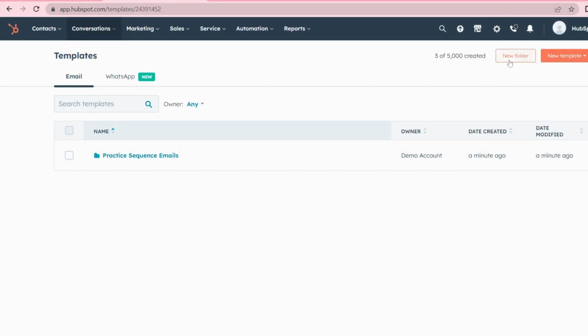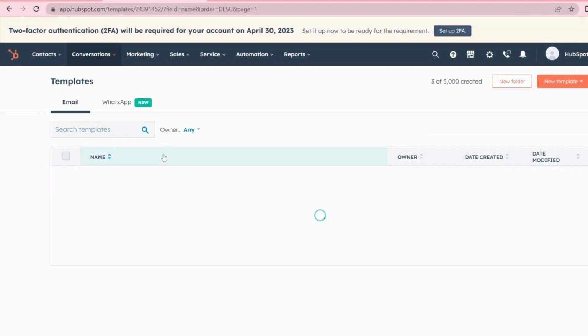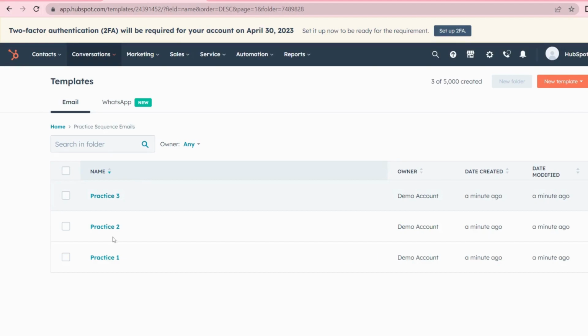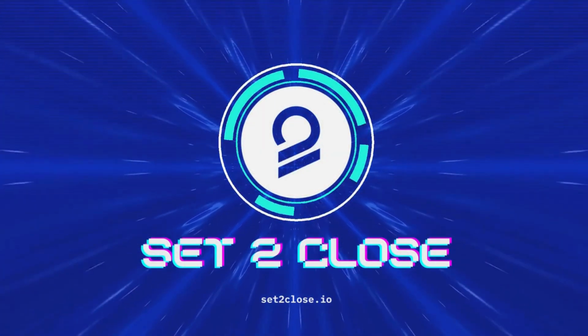You can either create a new folder. If it's just a one-off email, you can just hit new template. And yeah, you can get to creating, get to really building out the kinds of emails that you want to send that are very repetitive. And I'll show you what to do with practice 1, practice 2, and practice 3, and how you can build a sequence using templates.